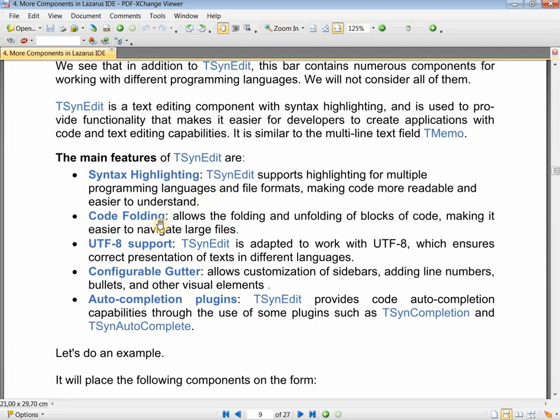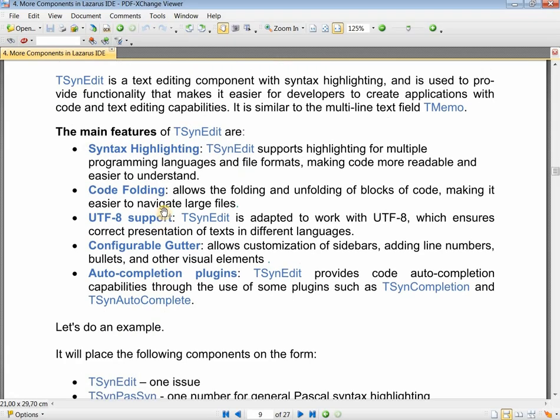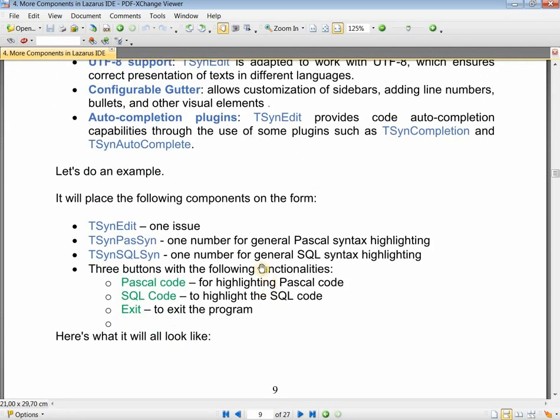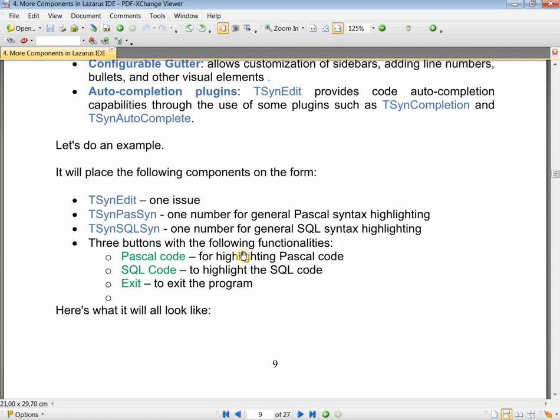Code folding. Folding and expanding blocks of code, like in Notepad++. Support for UTF-8, which ensures correct representation in different languages. Configuration tags, line numbers, add bookmarks, and other autocomplete plugins. So, there's more, but let's do one example so you can see it in action.